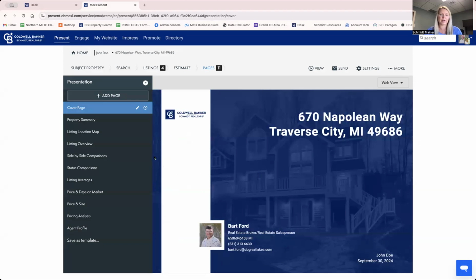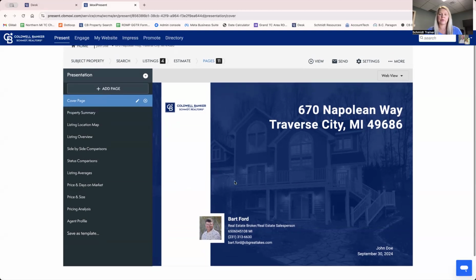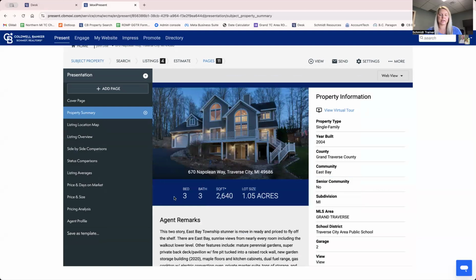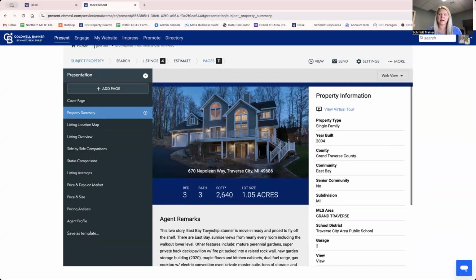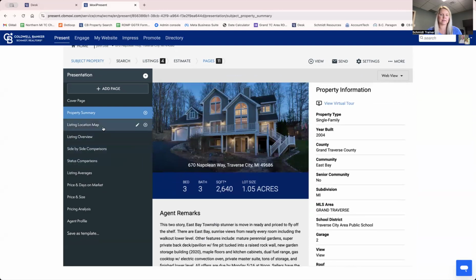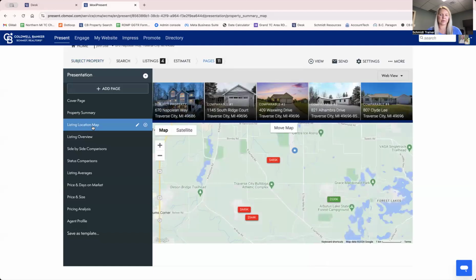So this is where we can go in and start to really edit the pages of this presentation, delete anything we don't want, add any pages we do. So to navigate through these, you're going to have to click on each one. It automatically opens up to our cover page, which is going to, of course, be branded to you as the agent, have the subject property address, and then, of course, the company name as well. Going down to the next one, we have our property summary. So again, this is just going to be our subject house, some property information on it, pretty much everything that was in the MLS. We also have a listing location map.